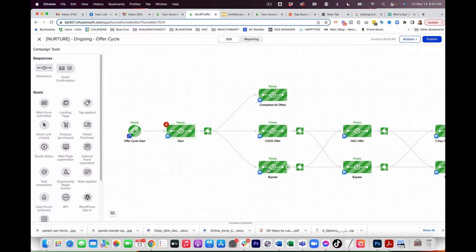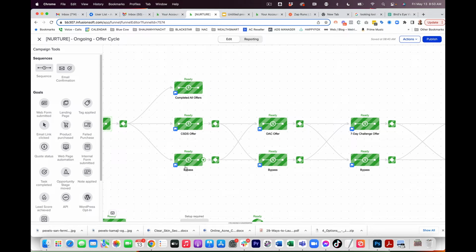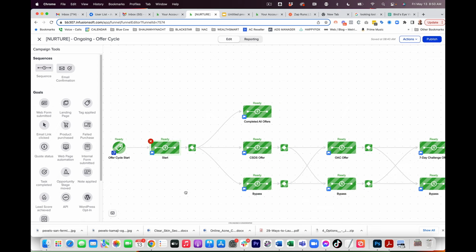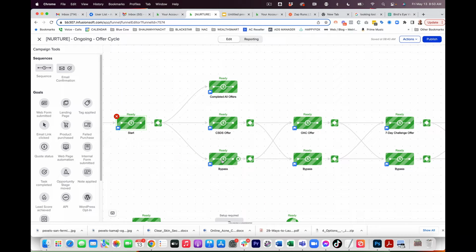So as it goes through here, we've got really 3 forks in the road. There is completed all offers, which means they have been presented all 4 of these offers, or it could be 6, or 10, however many you have. The key is that it's looking for the tags, and I'll show you the decision diamond in a second. This one for the first offer is going to fire off the tag that starts the offer sequence down below. Or bypass, which means they've already been presented this offer.